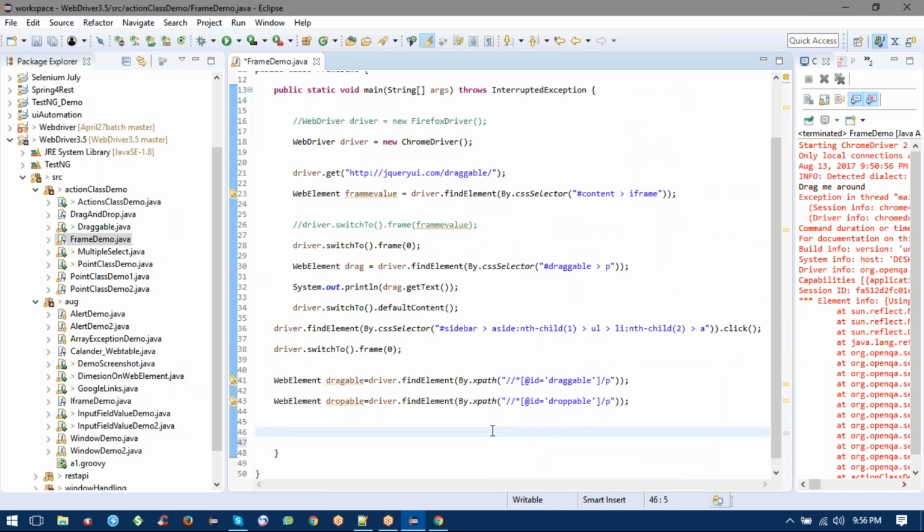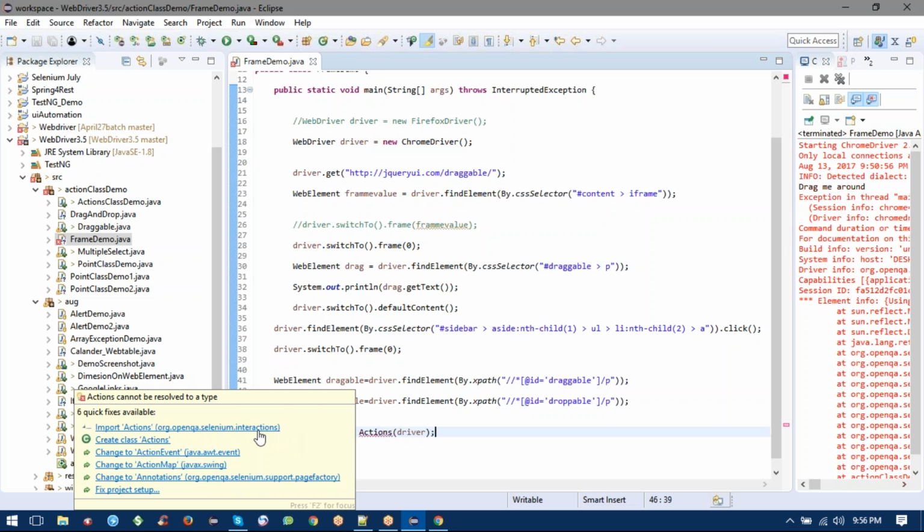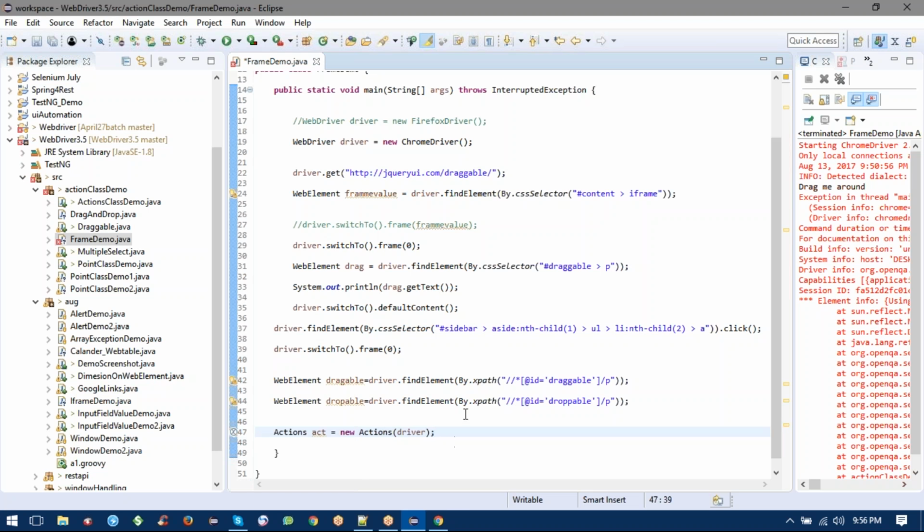So you can see first I have to create the Actions class: Actions act equal to new Actions, and in that you will have to pass the driver. What you have to pass? Driver, because you are passing the reference of the driver, so that now the Actions class will take control and it will perform the actions, because earlier whatever actions you were performing were via driver. So now the Actions class is copying the reference and will use it for further actions.